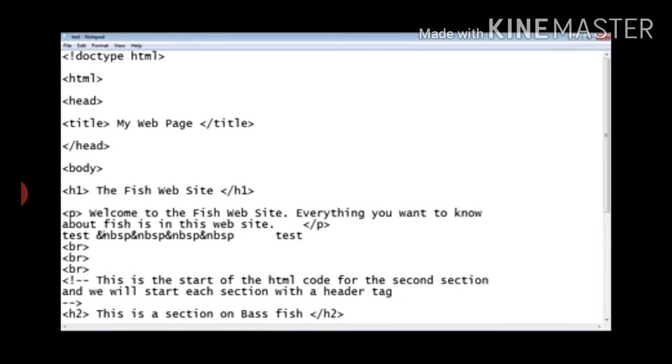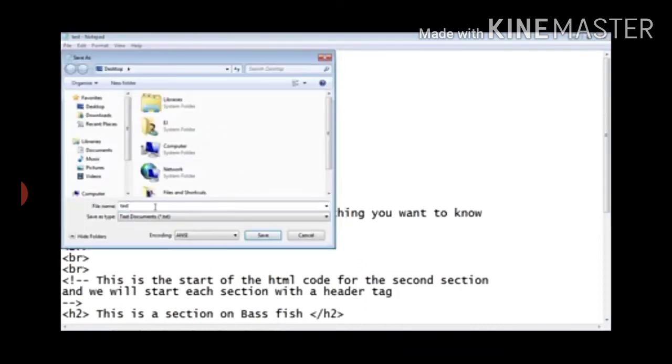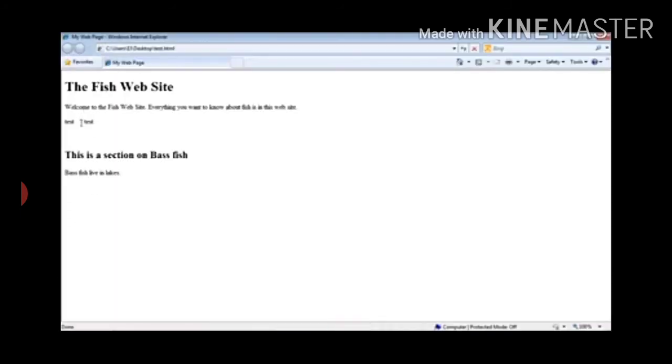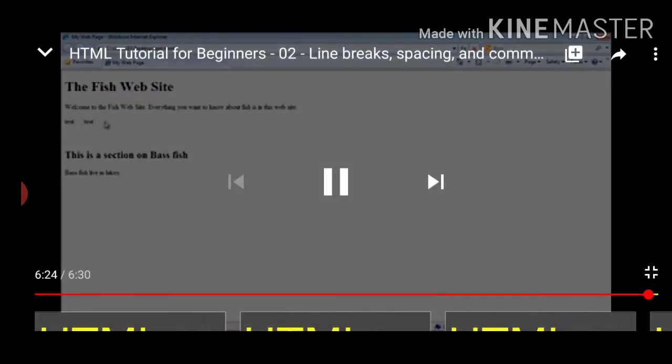And I think what the designers were thinking here was if you put ampersand NBSP, that's probably not something someone's going to actually type out. So if you put that in there, it will actually create a space. So let's do our save as again. And there you can see we got the spaces between test and test.